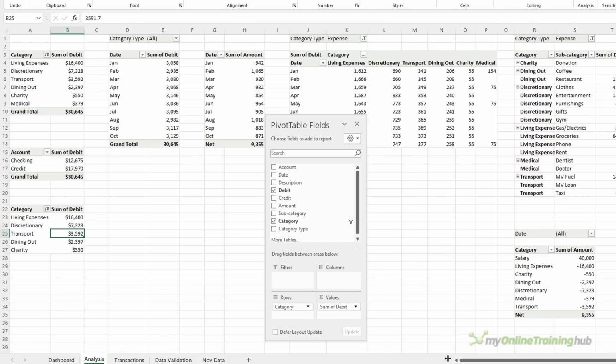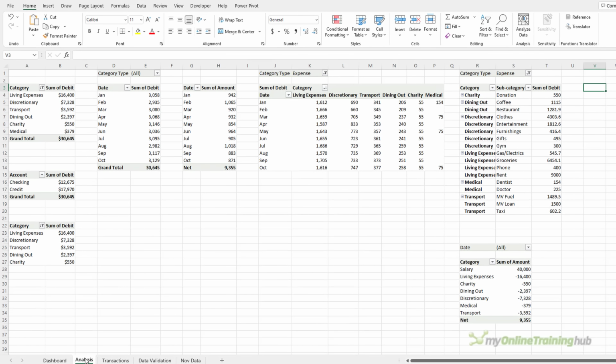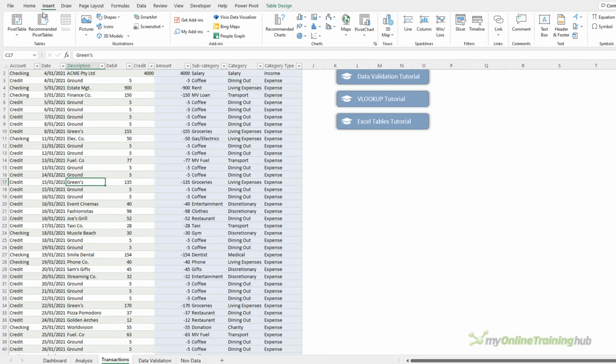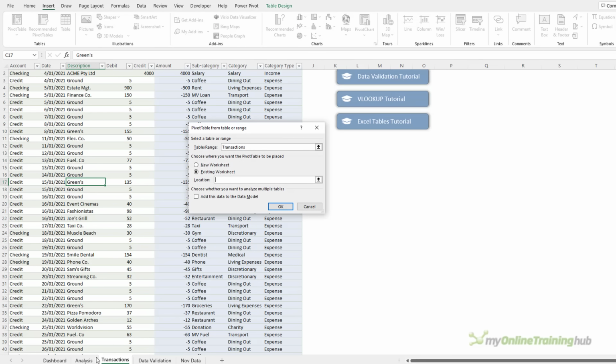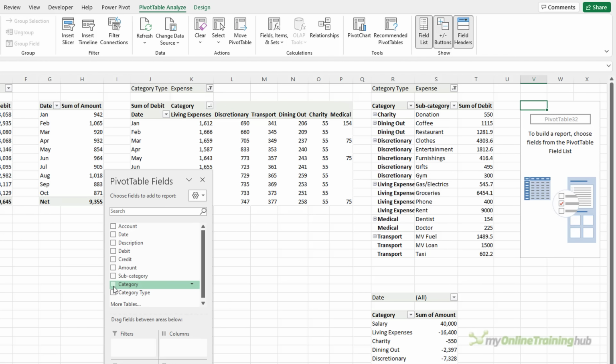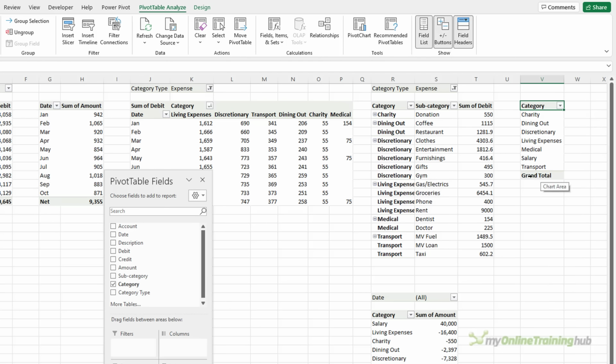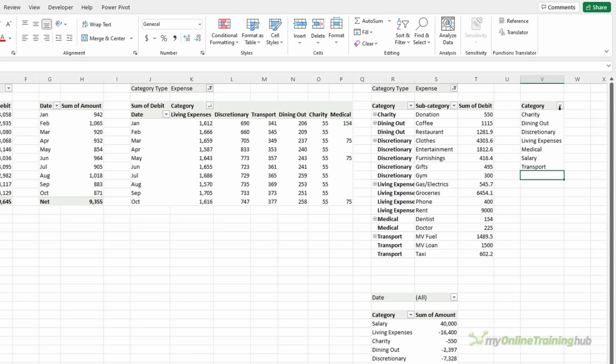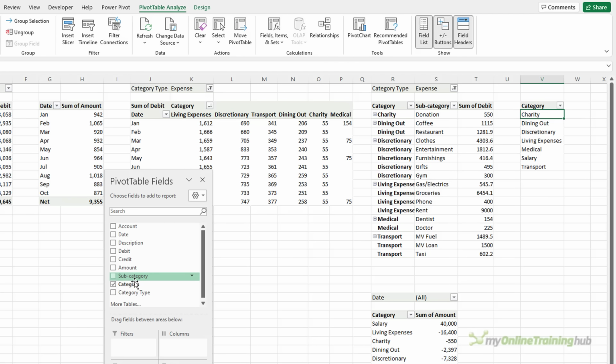We'll go to the analysis sheet. Now the first thing I need is a pivot table that displays the items selected in the category slicer. So let's insert a new pivot table onto our analysis sheet up here. And this is just going to contain the categories. I don't need the grand total, and let's add a filter in for the category type. So I only want the expense categories.